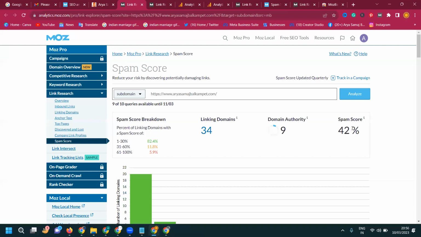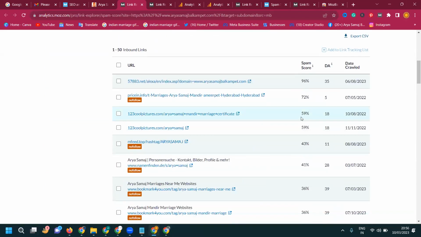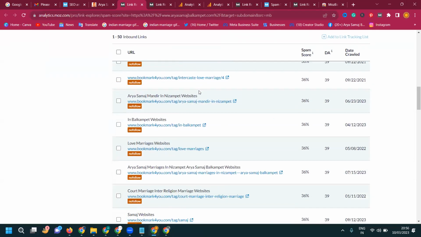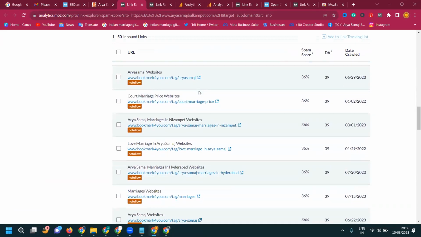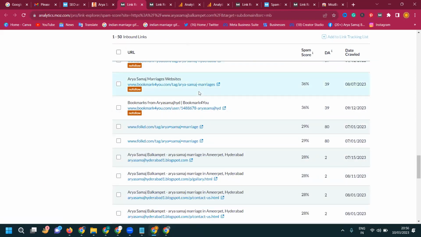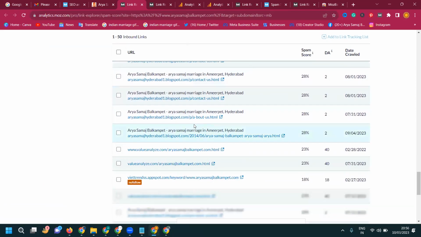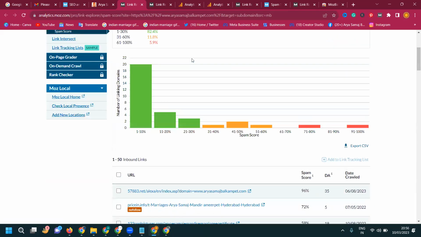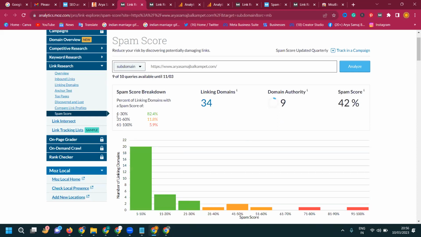It will be around 42% spam score. You can show it to the particular users. You have to fix that score, because all your SEO backlinks will be affected, and the spam links will show on your spam score option. So removing them is compulsory and mandatory. The best spam score is between 1 and 30%. Here the spam score is 42%.